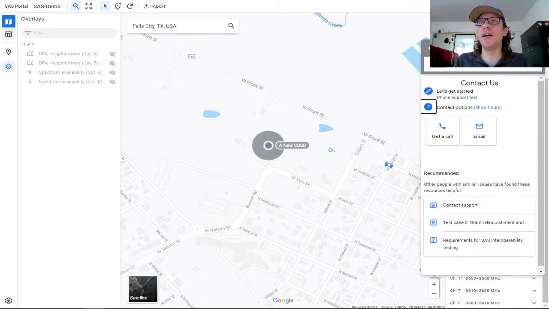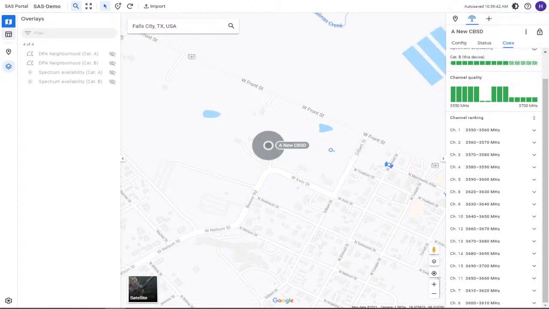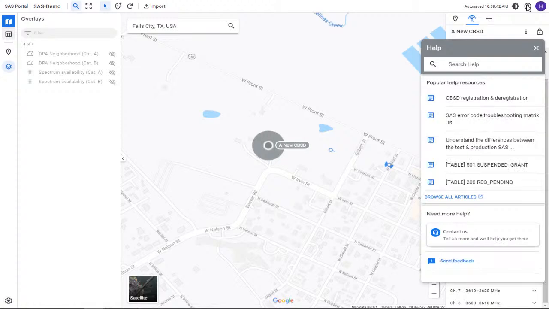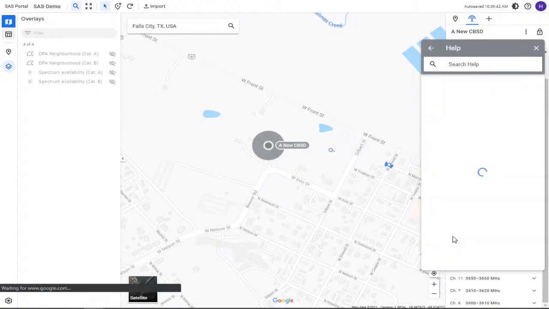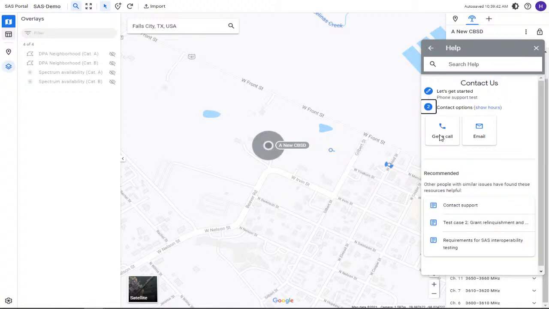So feel free to use that. And of course, I've got my picture up there on the screen, so you didn't see where that question mark is. This is the question mark here. This is where the feedback is. So again, click this little question mark if you want phone support. Click the contact us button, put something in here, and then you can click the get a call button.